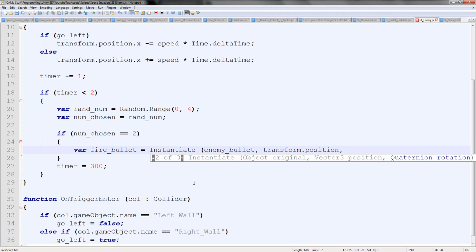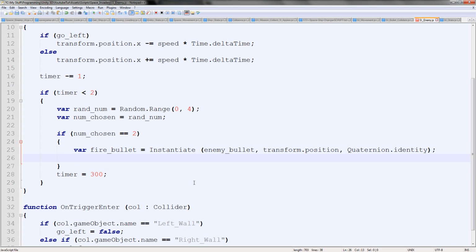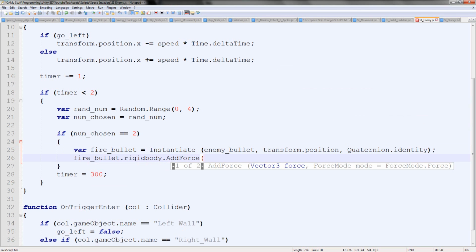But we have got to make it go down, otherwise it won't work. So obviously, transform.position, quaternion.identity. Just like that. Now let's go and play with its rigid body. So just like we did, fire bullet dot rigid body. And just like we did, we'll put dot add force. And now we need it to go down. Now there's two ways you can do this. You can use gravity, or you can use add force, but minus add force.